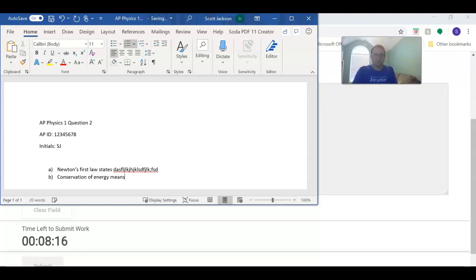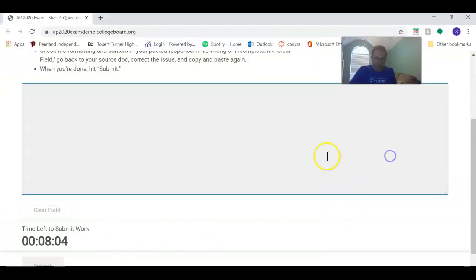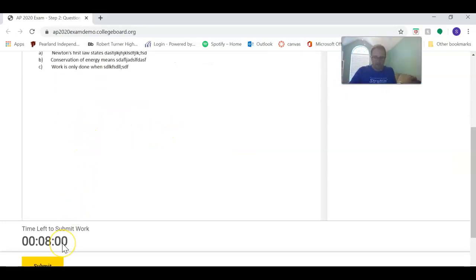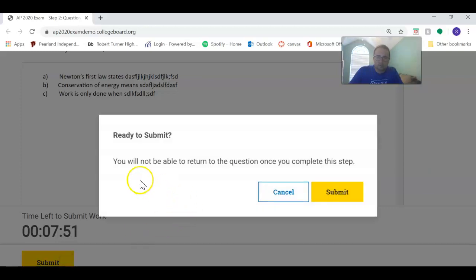Conservation of energy means. Part C, work is only done when. And so then we can copy and paste this directly into there. Okay? Then you can see down here, I have this submit button. Right? So that is how that one would work.